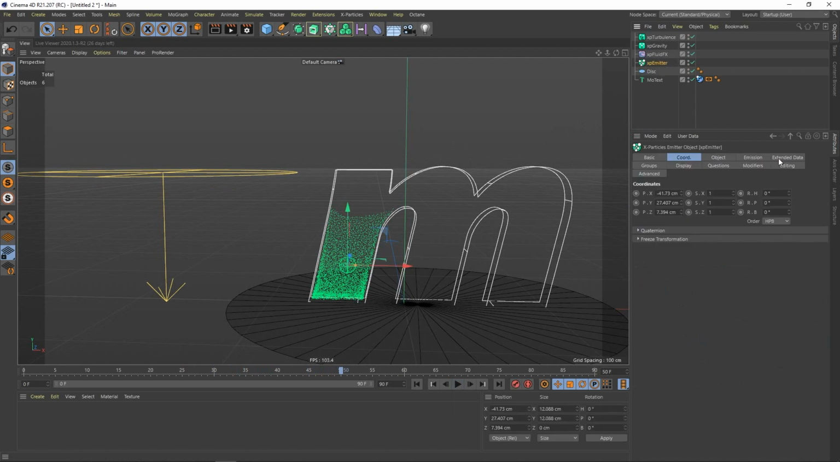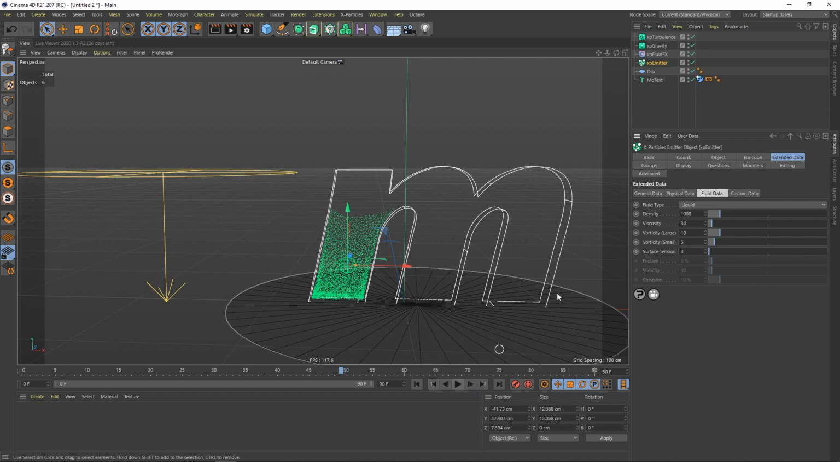So when we go to the extended data, let's play with these fluid data values here. And I think we will make it less cohesive. So maybe try something like 8 in the viscosity. And we also reduce the surface tension, so we get a little bit more free forms and more splashes. Also, vorticity, this works like a fake turbulence, so we increase the small one and the large one.